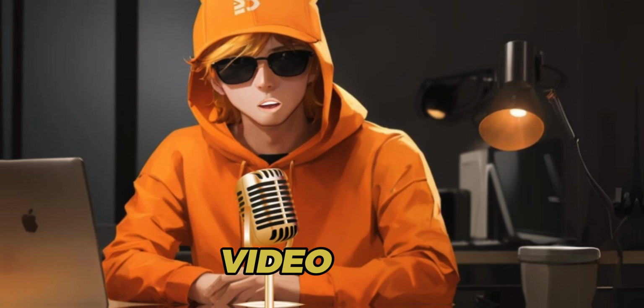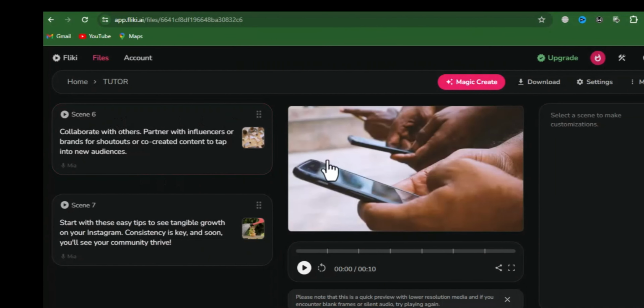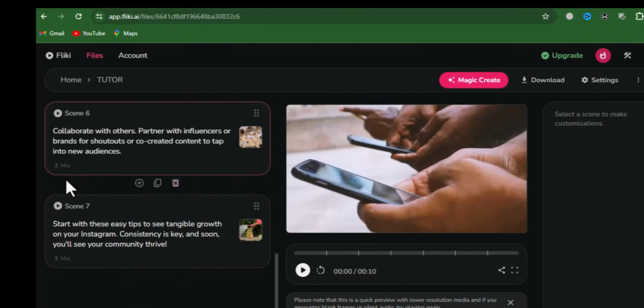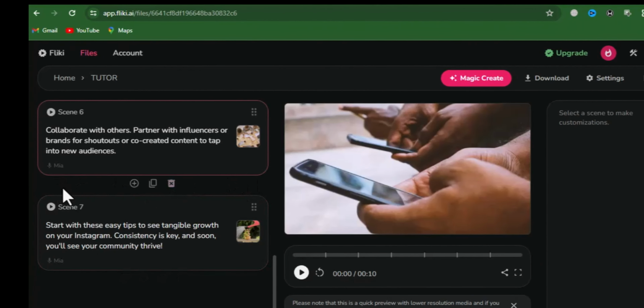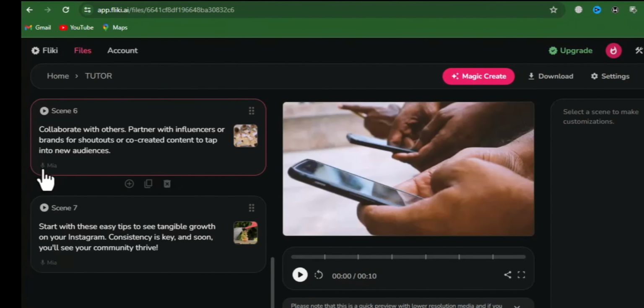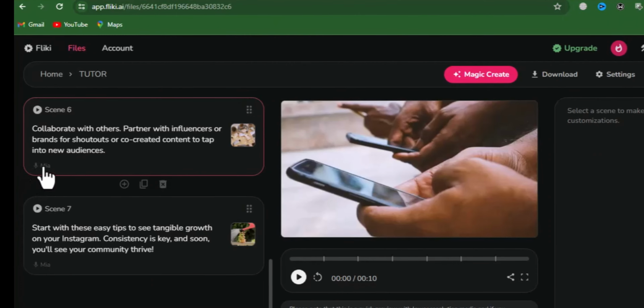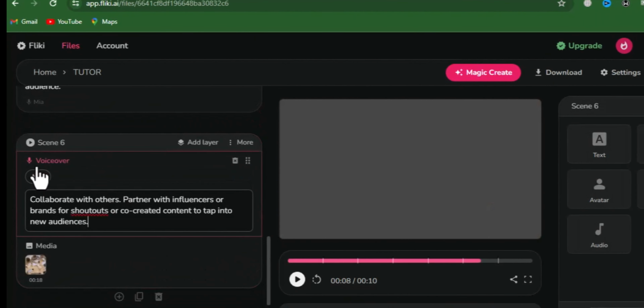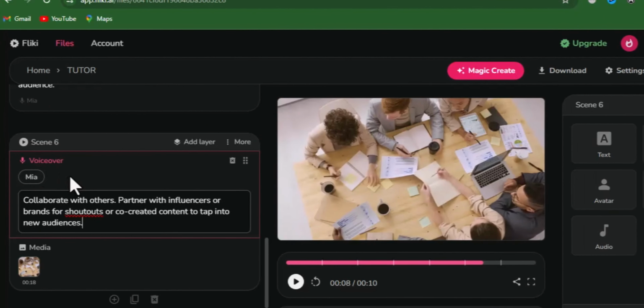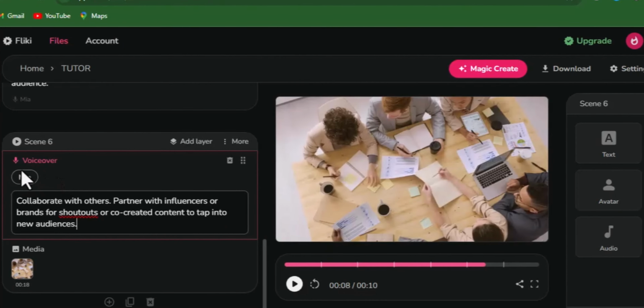Now let's tweak our video settings. Step 6. Editing captions and voiceovers. It's time to edit captions and select a voiceover. Flicky AI offers a range of realistic voices, or you can record your own to personalize your video further, all at no cost with this free AI text-to-video generator.